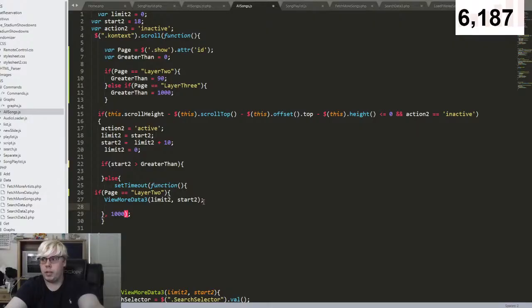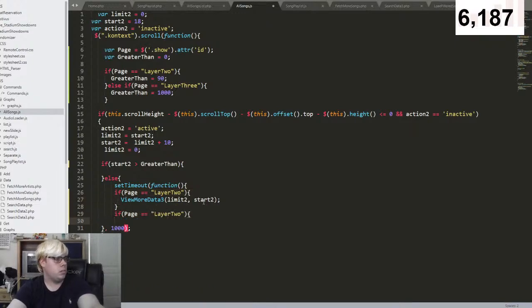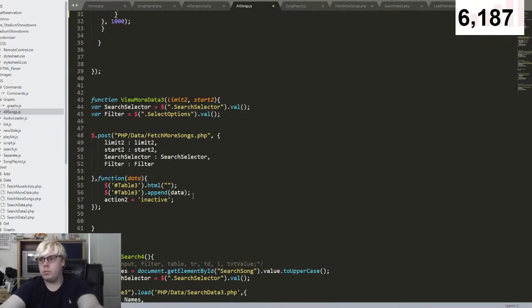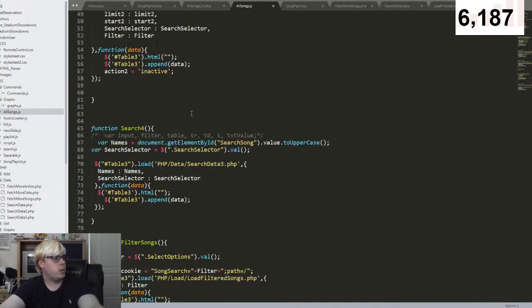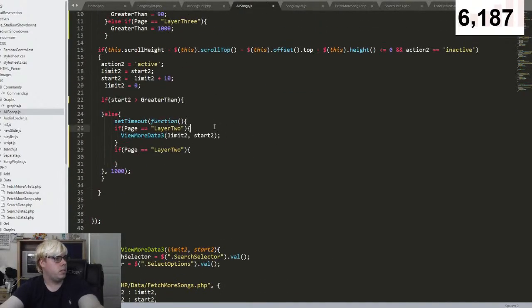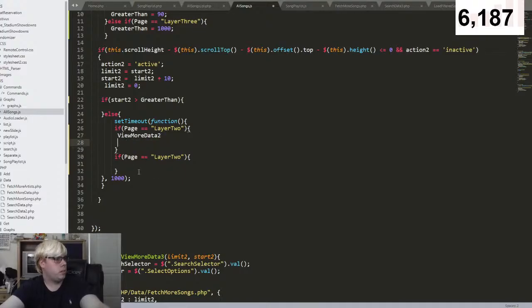Using data from DOM element is not the best way to do it. I mean, I've always been doing it like that. What's the better way to do it? So fetch more artist would be layer 2. Layer 3 is the wrong one.